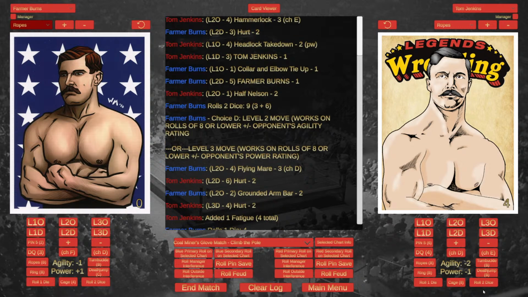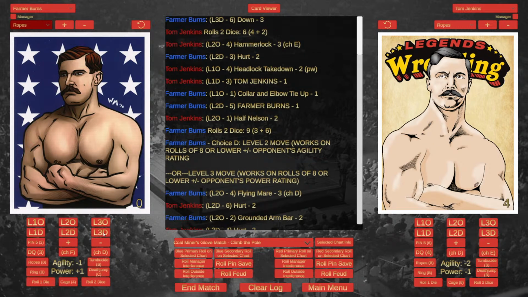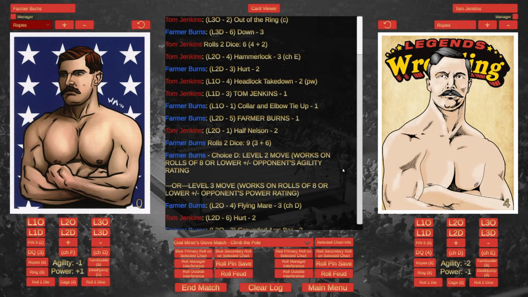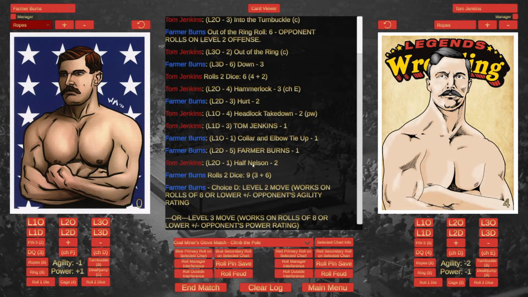hurt. Hammerlock, choice E. This is a 7 or less for a level 3 move. He's still going to go for it. And he's got it this time. That hammerlock is successful. And it takes Burns all the way down to the mat. And now, backing up near the ropes, at danger of falling out of the ring. And Burns trips up, but Jenkins, in a show of good sportsmanship, breaks it off, moves to the center of the ring before moving back in and taking control of the match on level 2 offense.